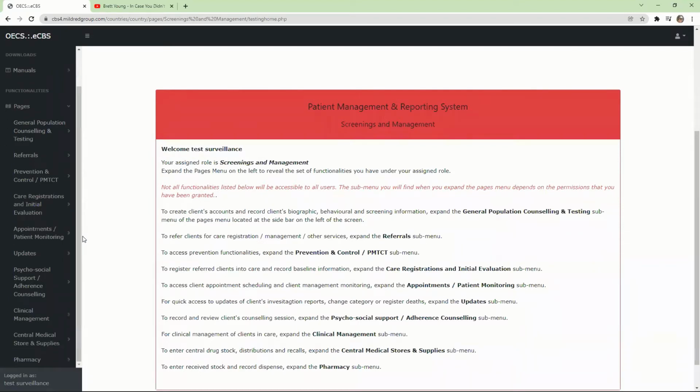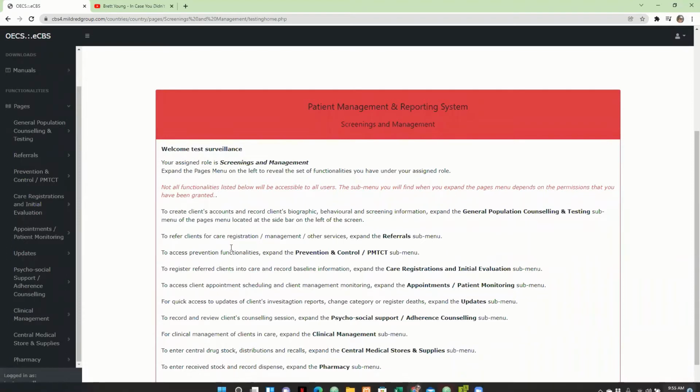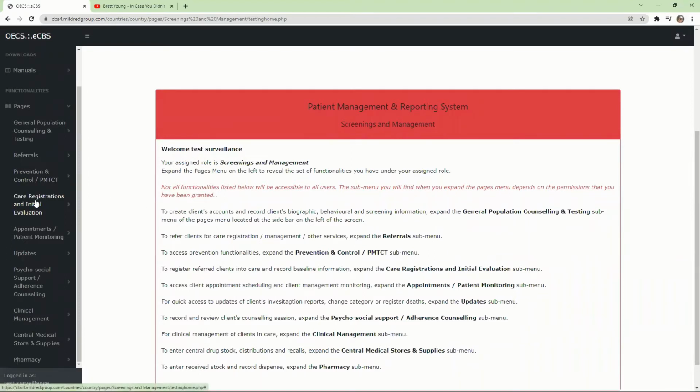For today, the focus is on care registrations and initial evaluation, and on psychosocial support or adherence counseling. So these two submenus should be seen on the pages of those whose job function requires them to fill in information about this. If you don't have it, your permissions will need to be updated.